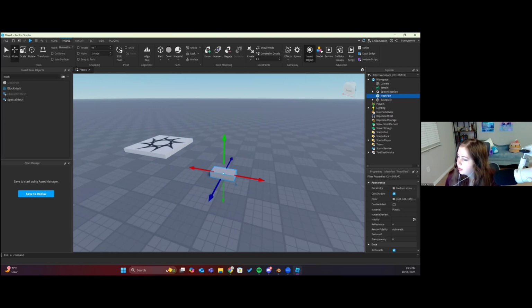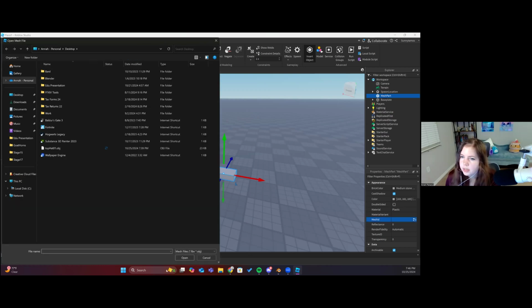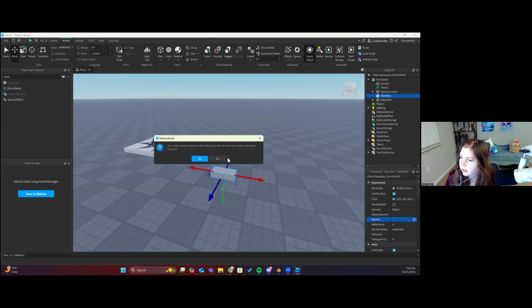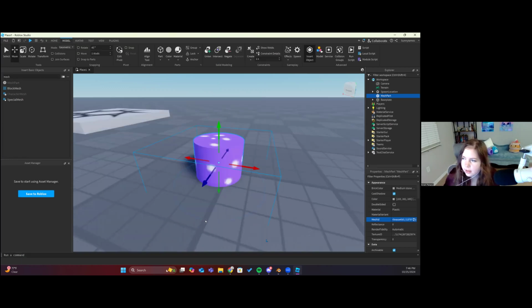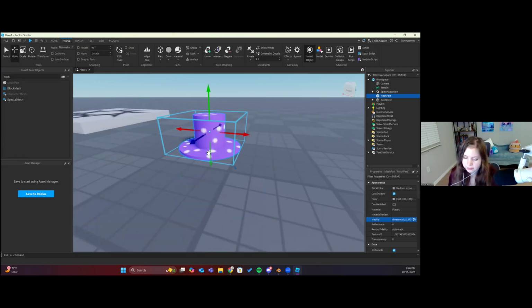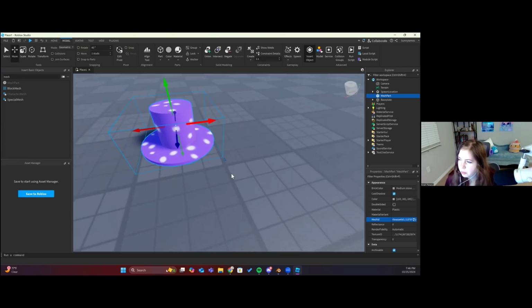So Mesh Part, and then I am going to go to Mesh ID. I'm going to find my top hat. So top hat.obj is on my desktop. So I'm going to open this. I'm going to hit no. And it's going to load in my top hat. And there we have it. We have the top hat I made in Blender now in Roblox Studio.